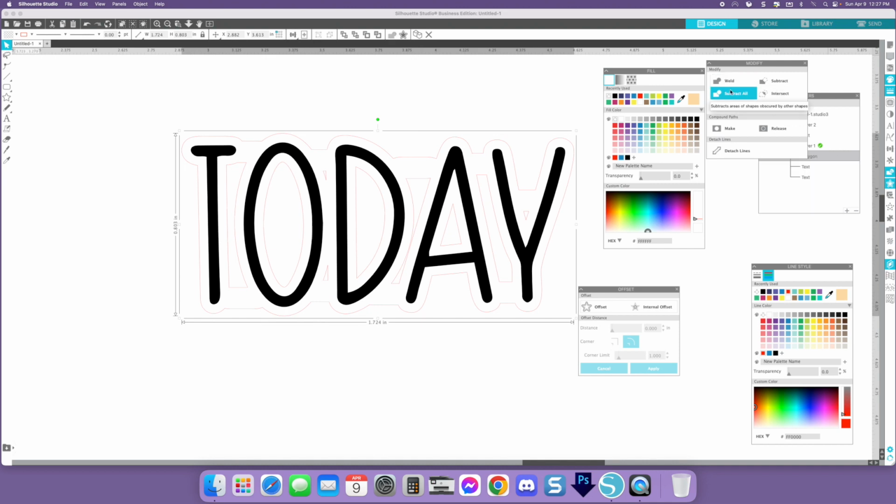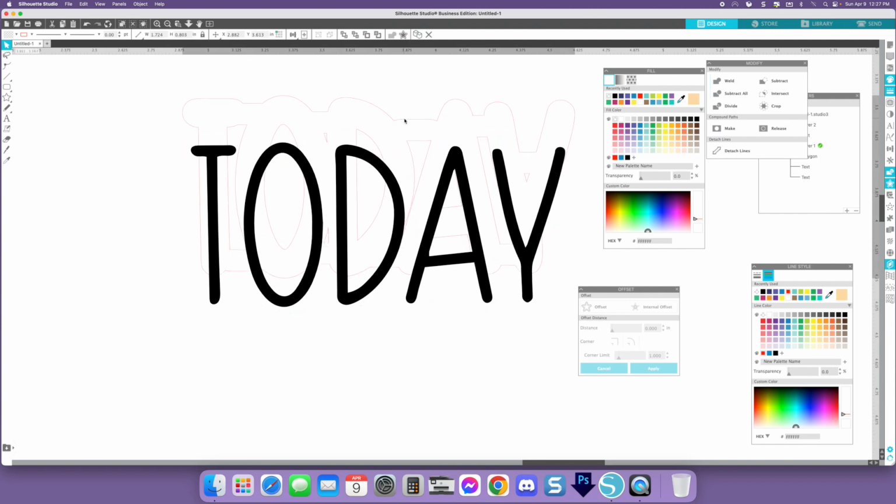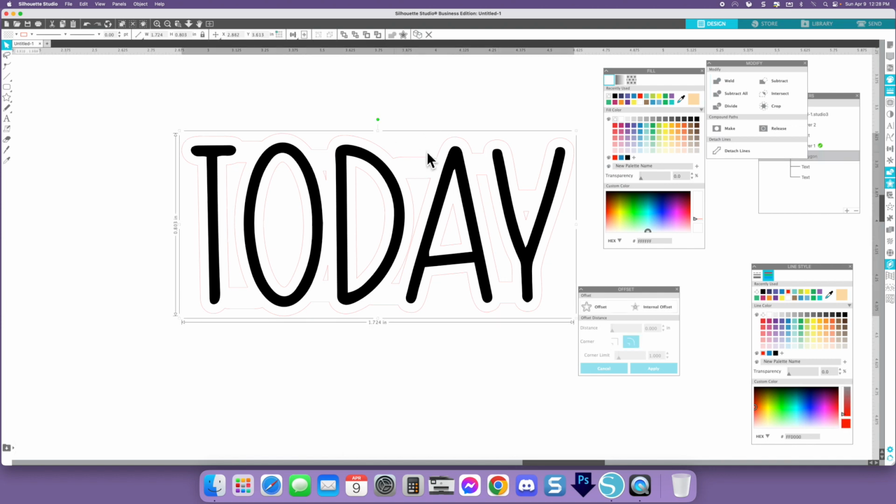And that is going to connect all of those shapes together. So what you have now is one cut line that you could cut with, but what it's going to do is cut out these bits as well because it'll cut anywhere that there's a red line, right? So what we want to do now is right click this. So select it and then right click and choose release compound path.